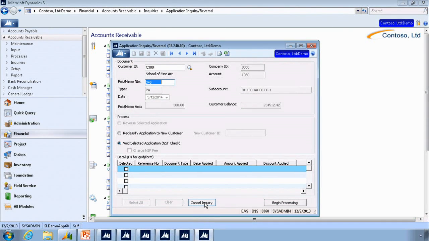So once I have this information in there, I can decide what I want to void, decide whether I want to reclassify it, and then hit the Begin Processing button, and it'll go through and do that application reversal or allow it to get applied to a different area.